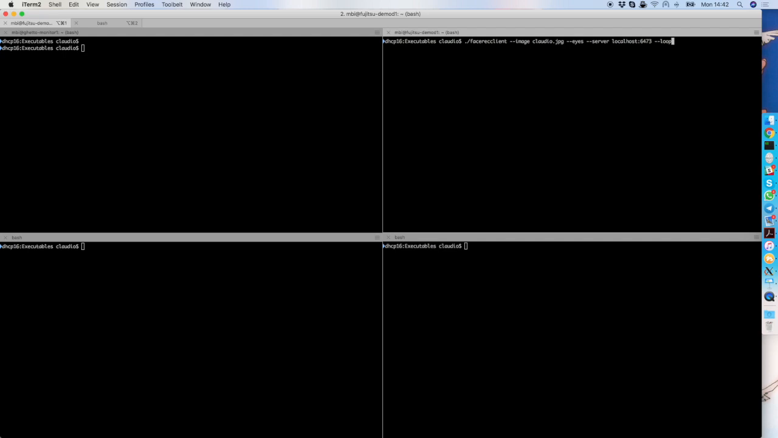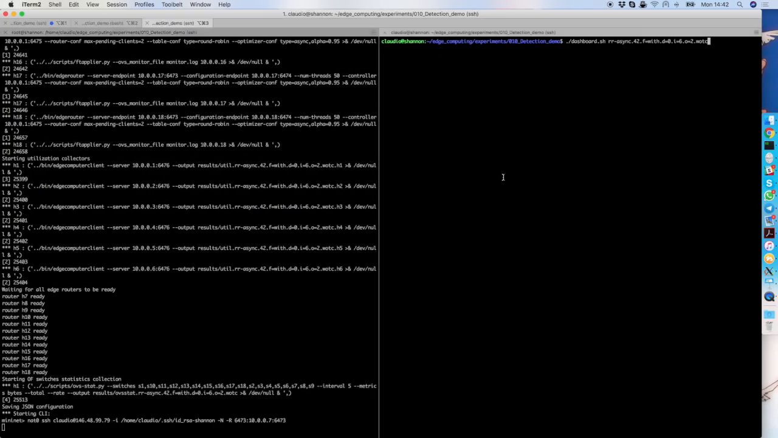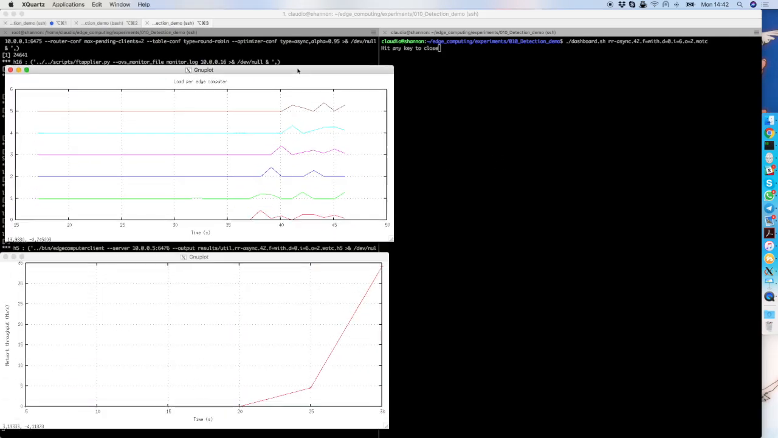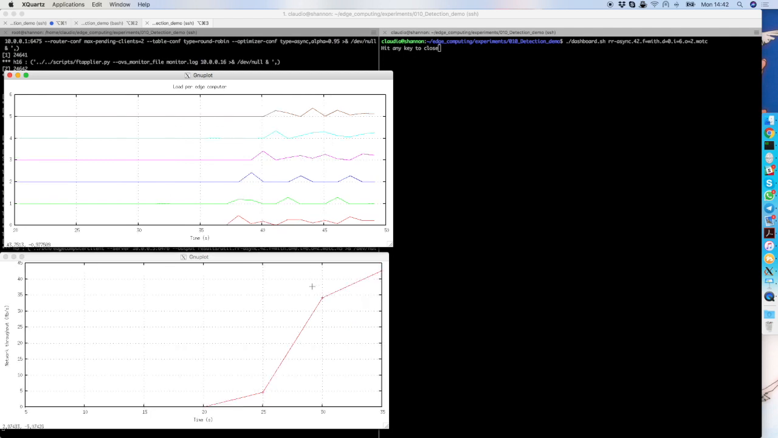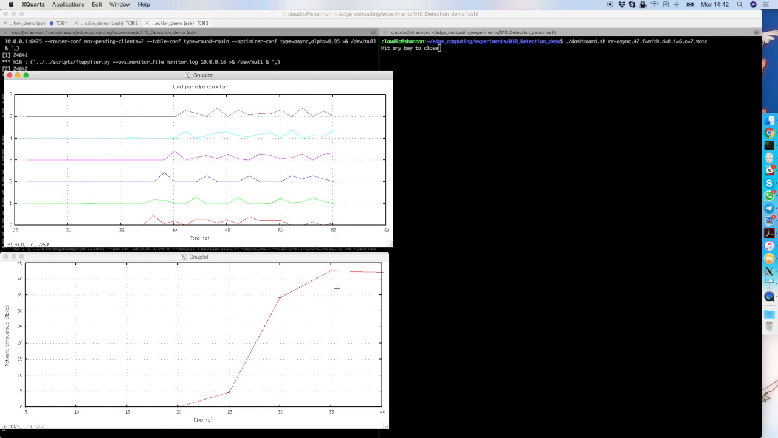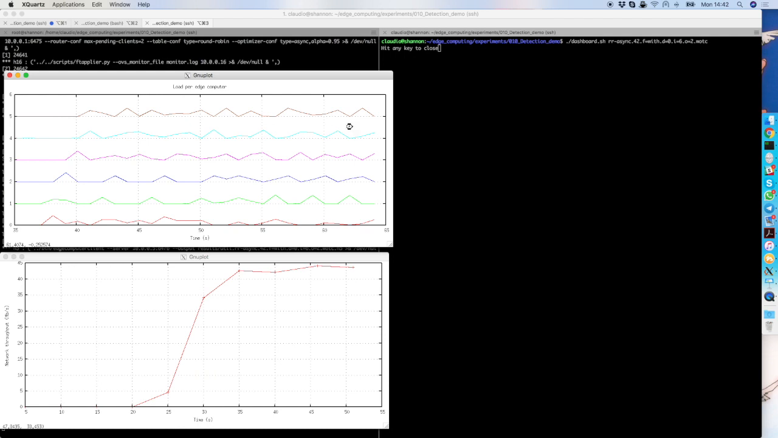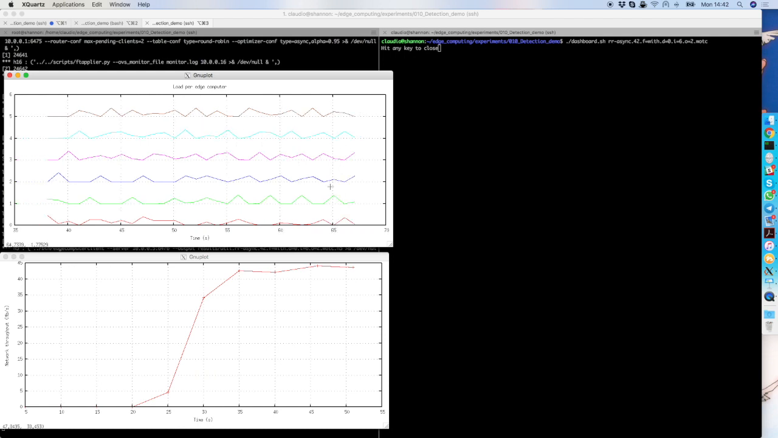We run the same command here. And what we see, if we look at the same graphs as before, is that we have an increased network throughput because now the distributed algorithm is distributing computation among the S1 to S6 nodes in Mininet, and in fact all of them are loaded.